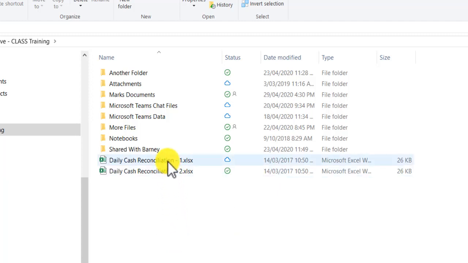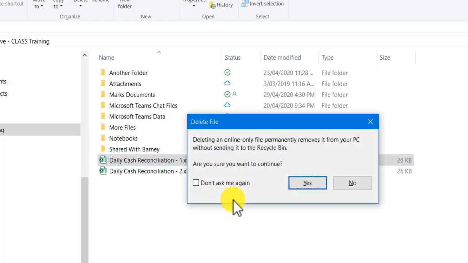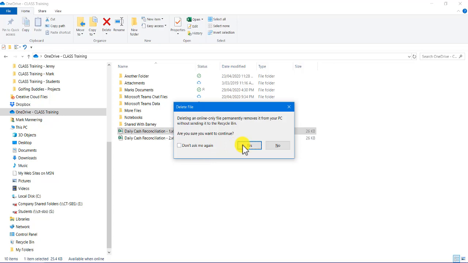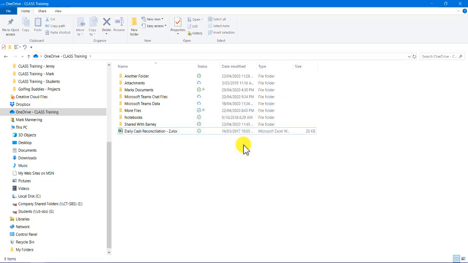But if I click this one here, which has got a slightly different icon, and by the way, we run lots of sessions in OneDrive on why those icons are different. So if I click that one, press the delete key, the same thing is not happening. It doesn't go straight to my recycle bin. It says you are going to delete this permanently. If I go delete, yes I will, that's gone permanently.